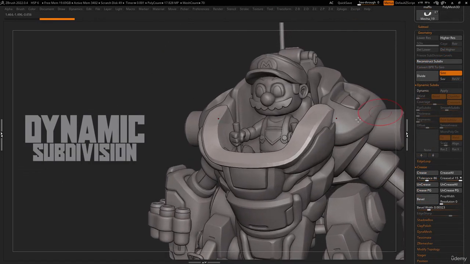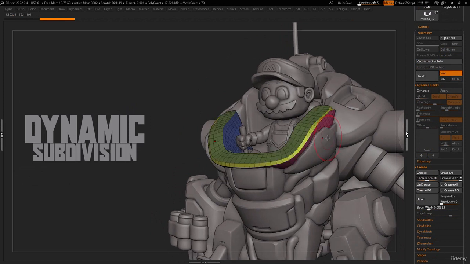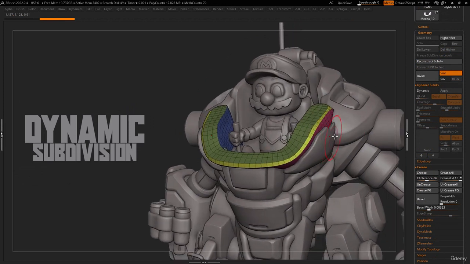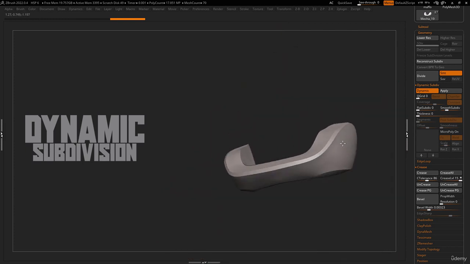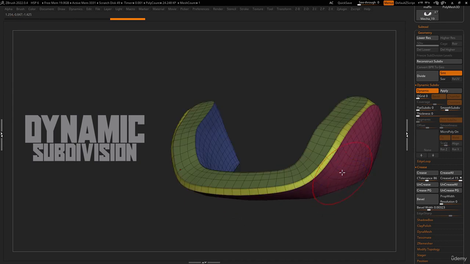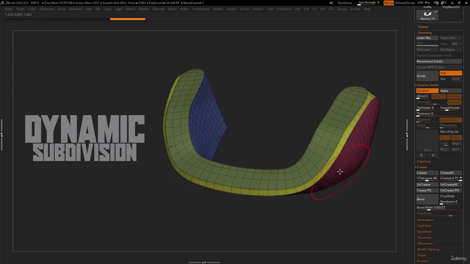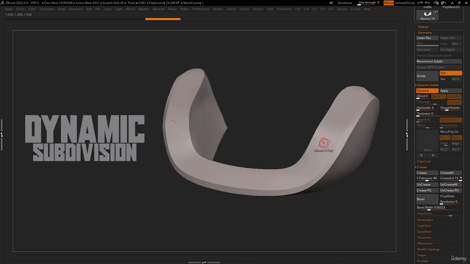In this demo, we're going to use a combination of Dynamic Subdivision along with Z-Modeler to perform some edits. With Dynamic Subdivisions enabled, I prefer to work with just smooth subdivs set to 2 or higher. Since this piece has polygroups laid out, I'm going to click the Crease Polygroups button in order to apply creases along our polygroups here. So now I'm going to come in and along this edge here, I'm going to create a temporary polygroup with my Z-Modeler brush.